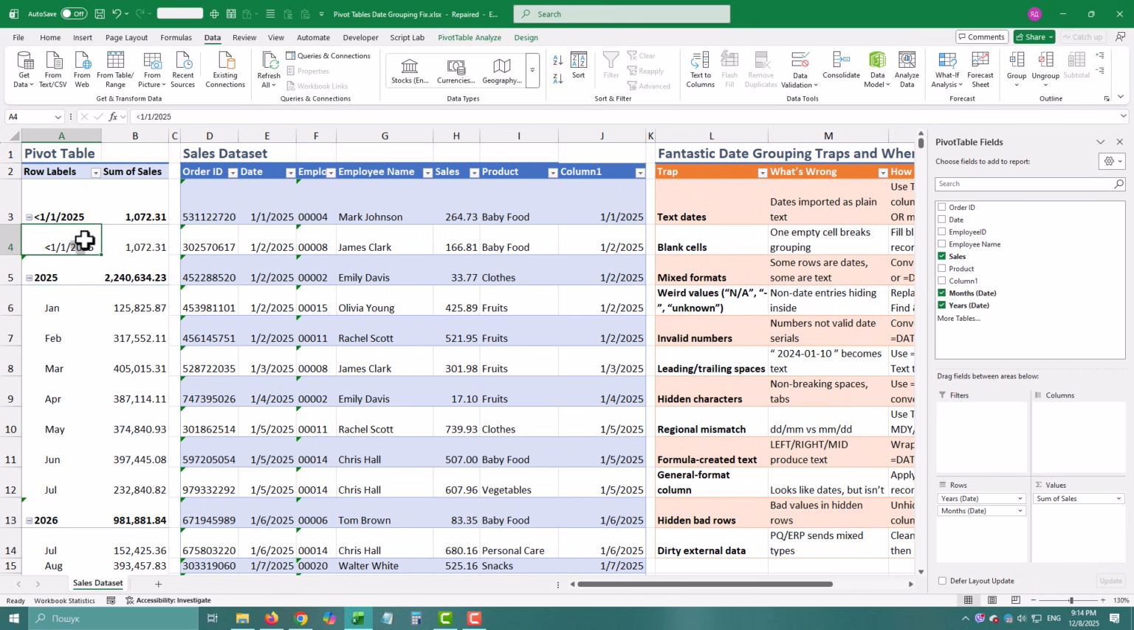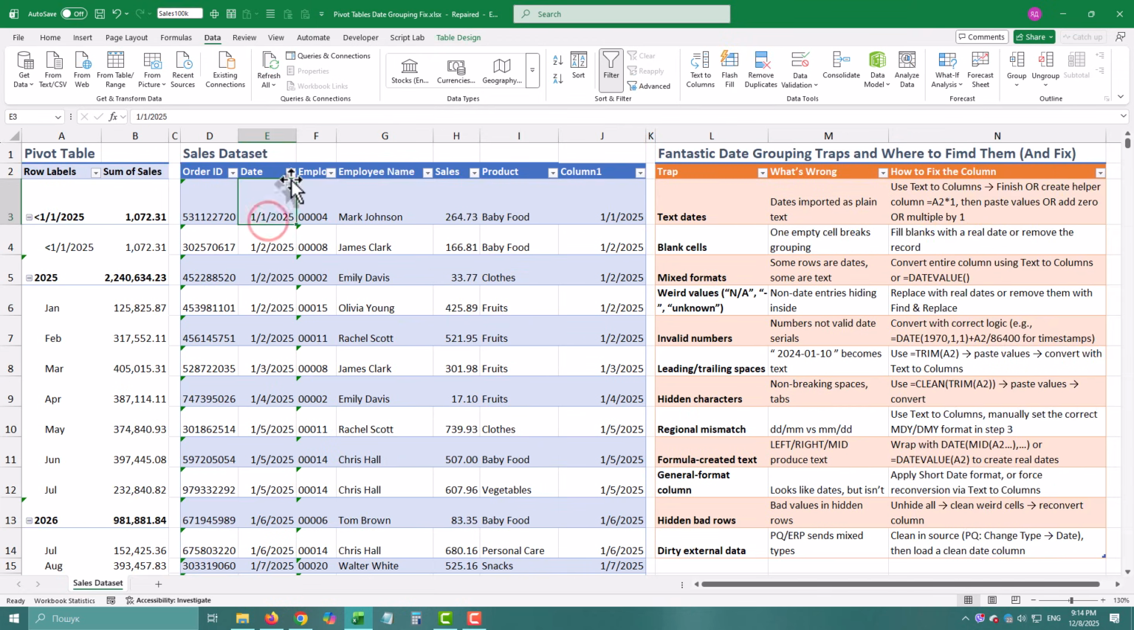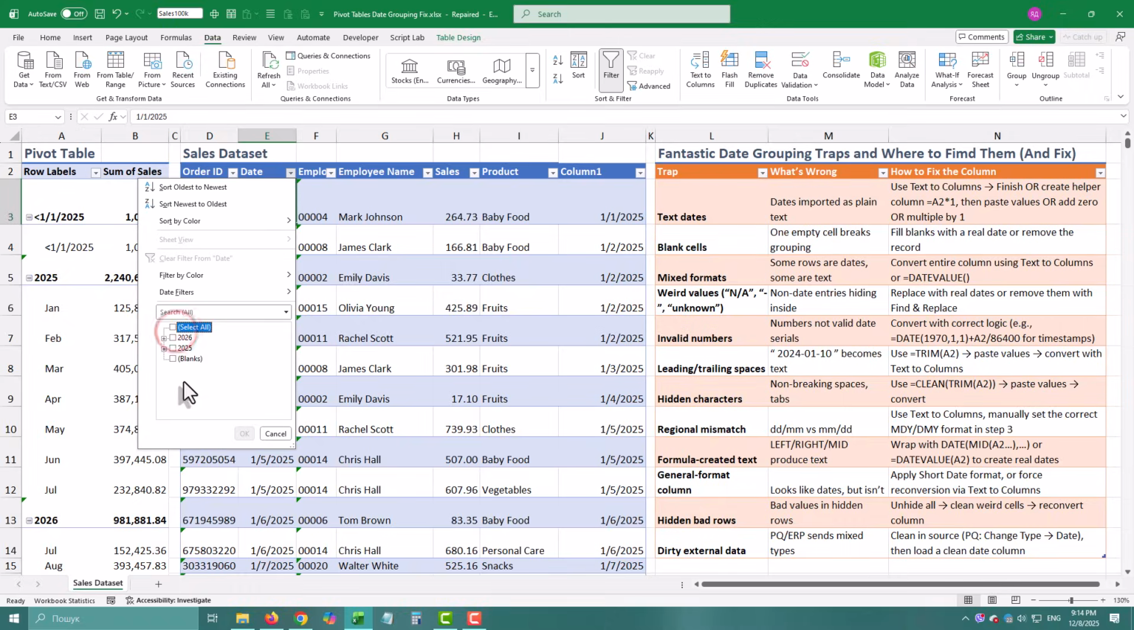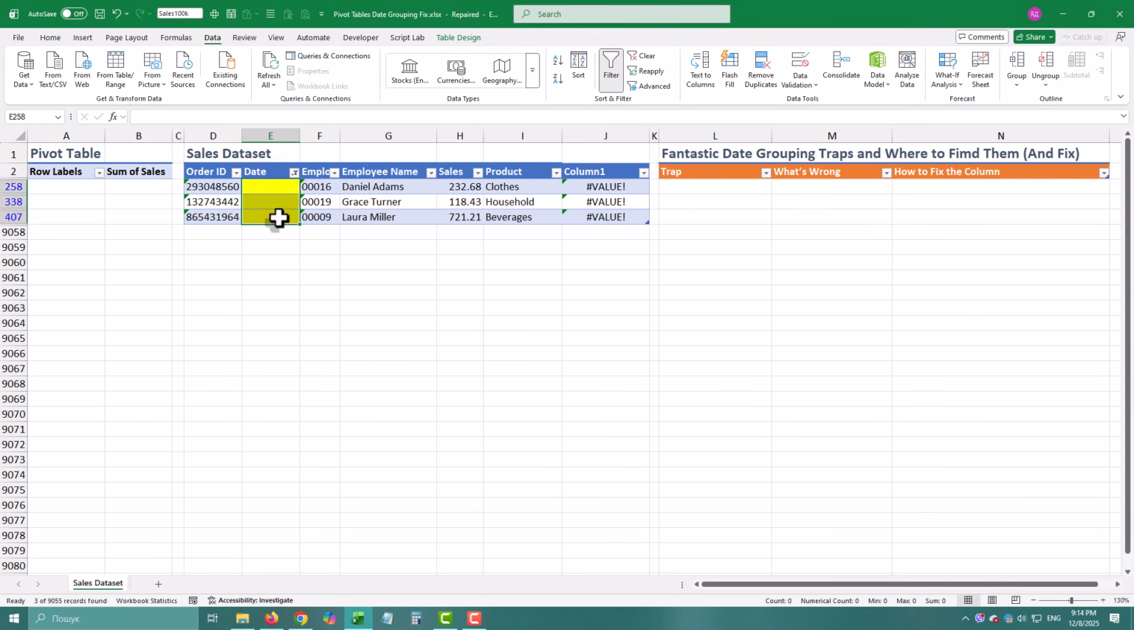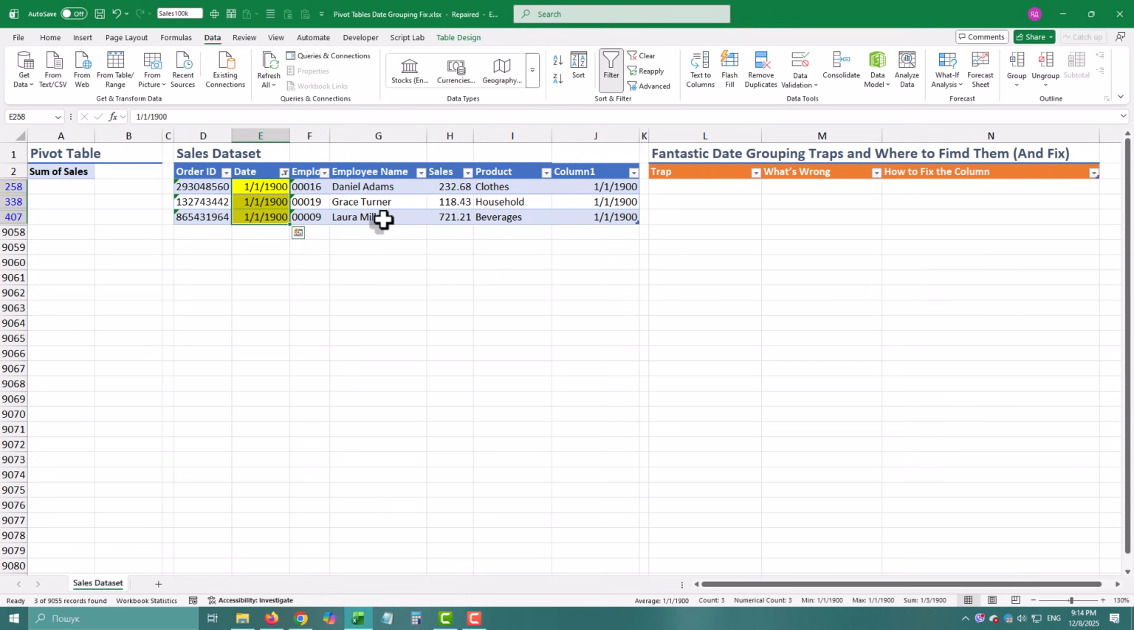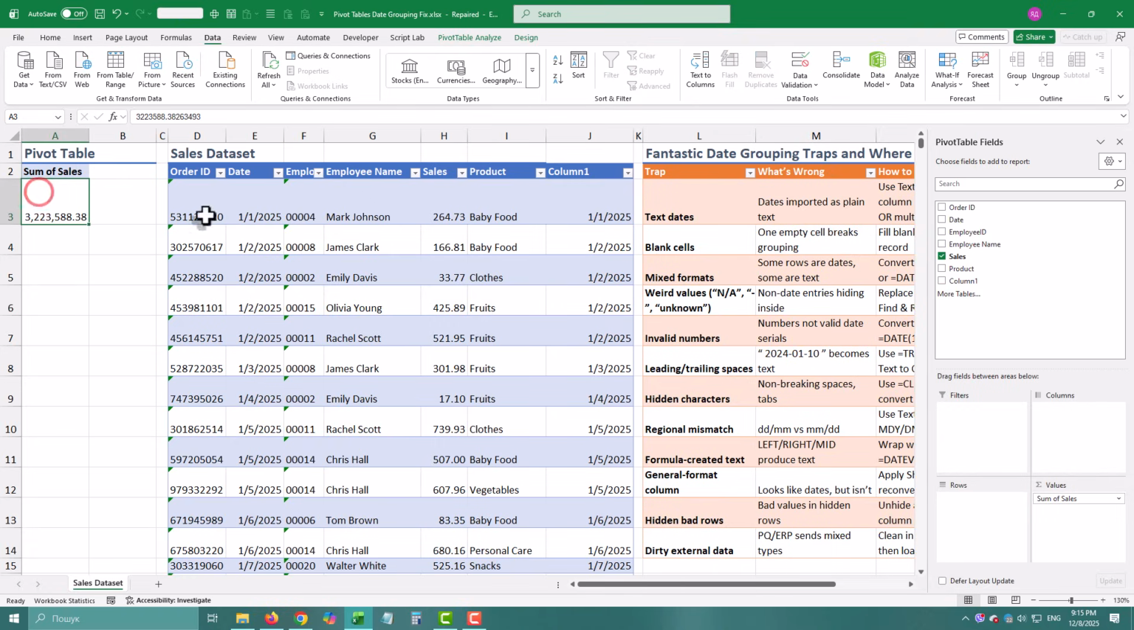Modern Excel, Microsoft 365, handles blanks far better. Grouping usually works even if you have empty cells, but if you are on older versions, clean them up too. Blanks used to break everything. So replace them with some date like January the 1st, 1900. Once you fix the column, grouping works instantly. No magic, no tricks, just proper data.